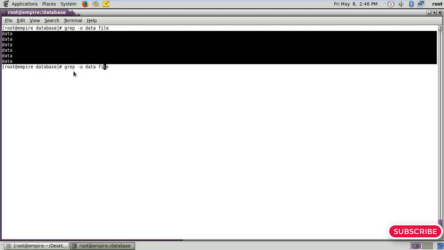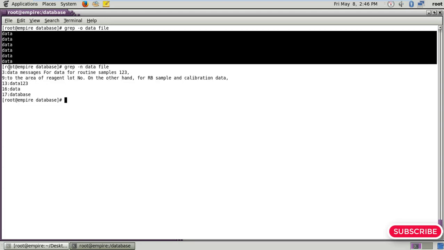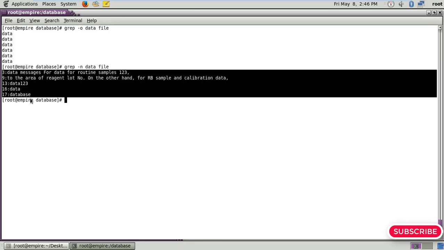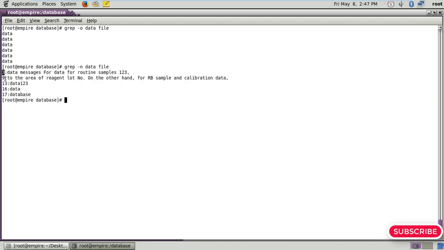Okay, then next we will search with the -n option. Here also you can see the difference. It will show the line number while displaying the output. Using grep -n shows the line number of the file with the line match. Look here, 3 number, 9 number, 13, 16 and 17.